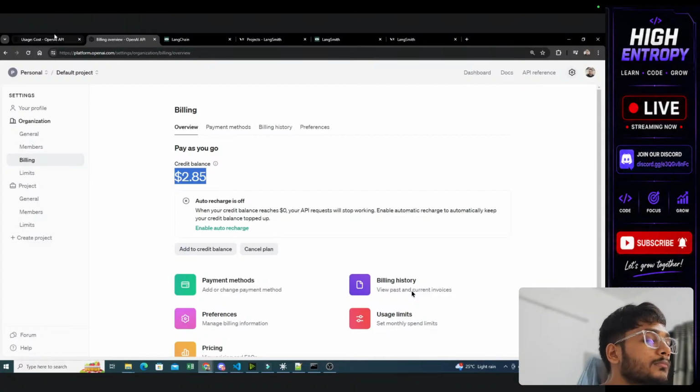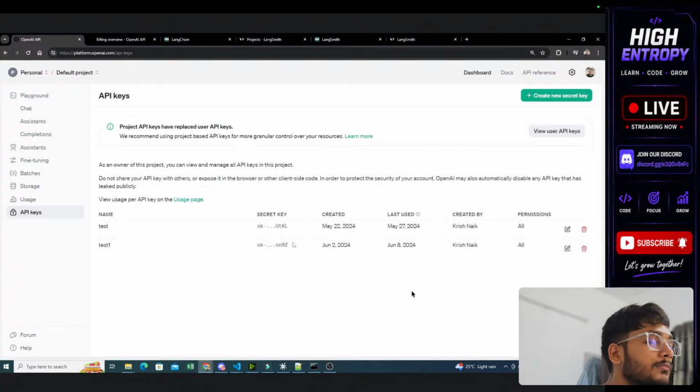So there are options of putting up payment methods and all, right? So based on that, you can actually do it. But at the end of the day, I will be using one API key, which I will try to create over here. I'll also show you how to create it and where I'll be creating my entire environment.